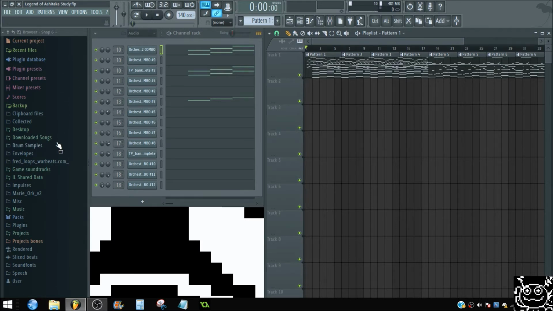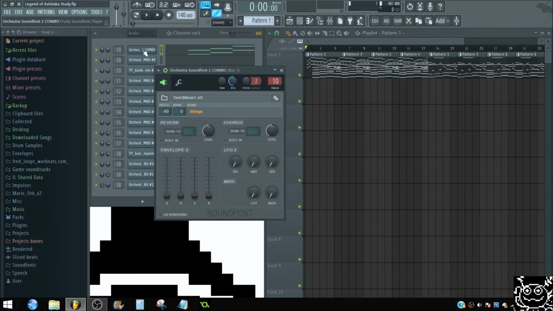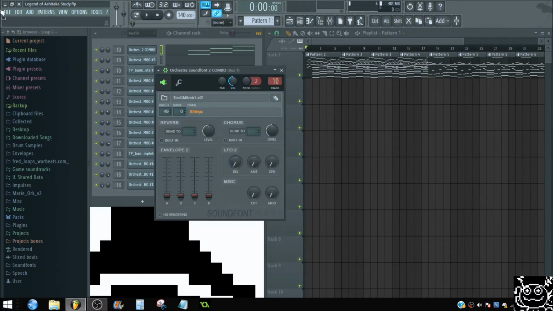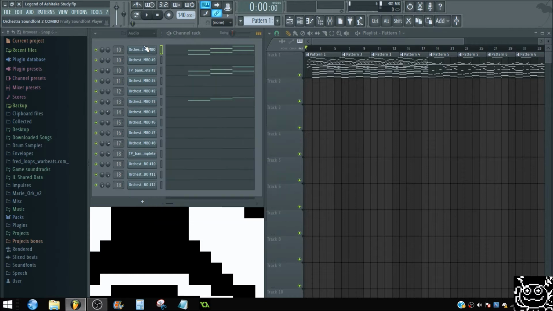a couple sound fonts, go through them, find a pair of strings that you like. So for example, I really liked the sound of these strings when I found them. They were free, and they were in this orchestra sound font 2 combo that I found online for free. I just downloaded it and stuck it right in.